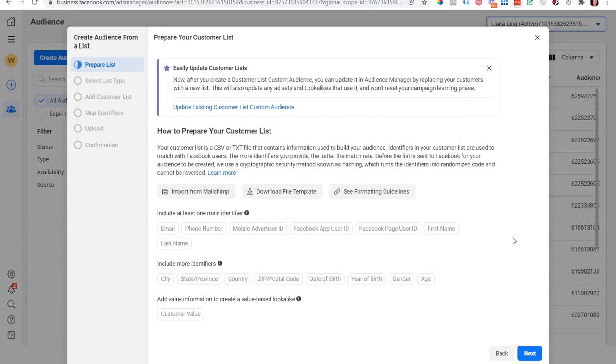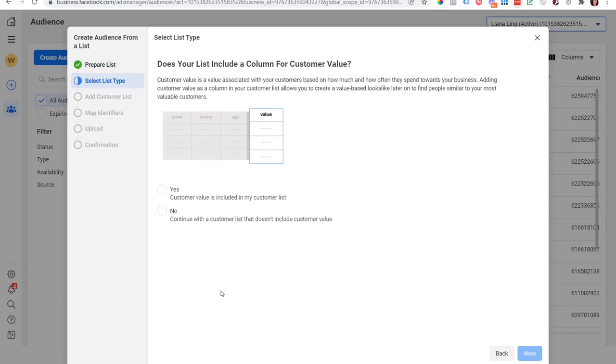And here it actually guides you through everything that you need to do. So you can see here they do have an integration with MailChimp to make it really easy for you. If you need a template in order to see where you need to put the information in an Excel template, you can click here and you'll download it. So I just click next over here.